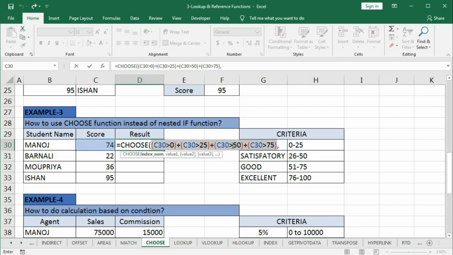greater than 25, greater than 50. So 3 true equal to 1 plus 1 plus 1, 3 and this is false. So it is 0. Now we'll get this value, that is poor, satisfactory, good and excellent. So first one is G30, press F4 to lock it, comma this one, F4, comma this one, F4, comma this one, F4. So these are the 4 values. Based on this index number, this value will be returned.